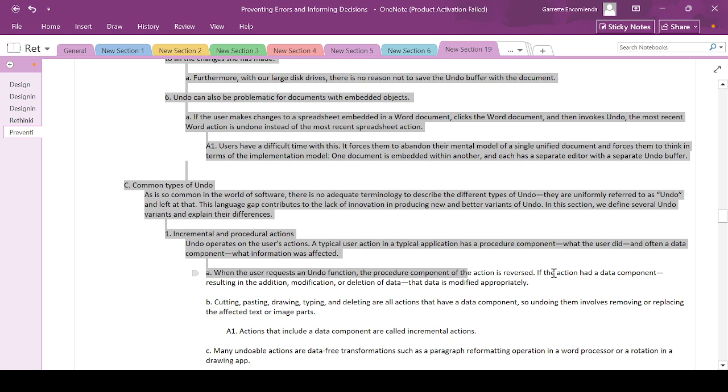It forces them to abandon their mental models of a single unified document and forces them to think in terms of the implementation model. One document is embedded within another, and each has a separate editor and a separate undo buffer in memory, which confuses users.